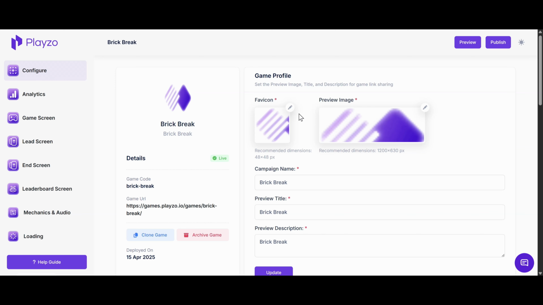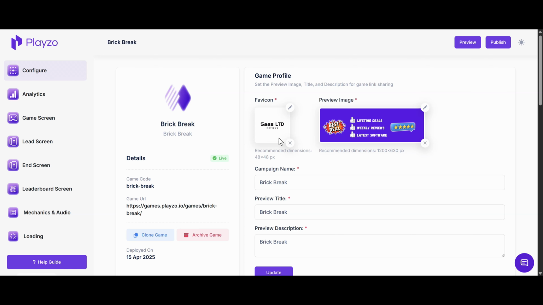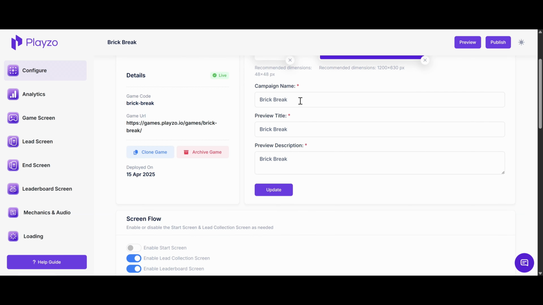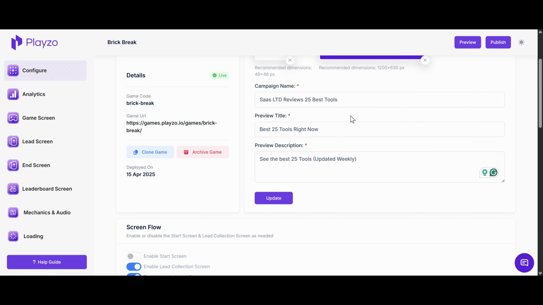So let's add in some options. We can change the favicon here. I've added in my one, which is SaaS LTD Reviews, and my YouTube preview banner image. So that looks really good. And then we add in the campaign name. So I've filled out these fields.